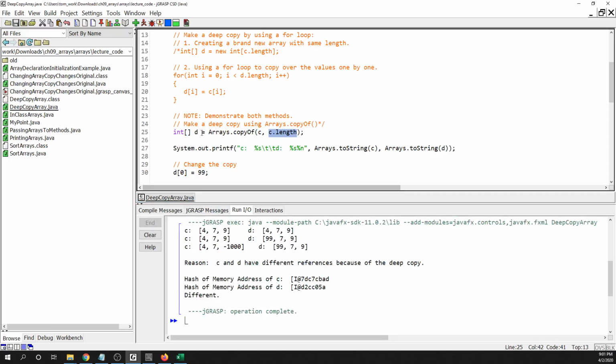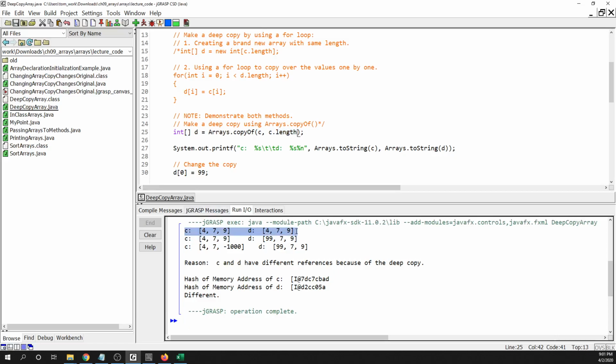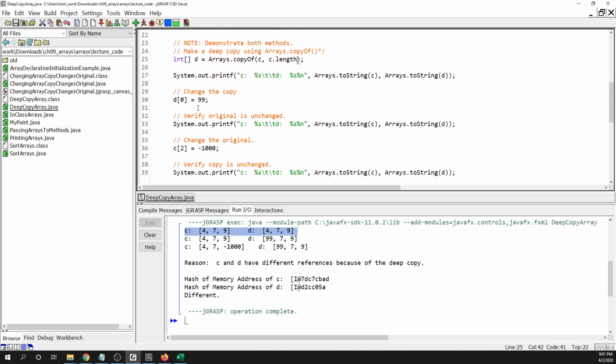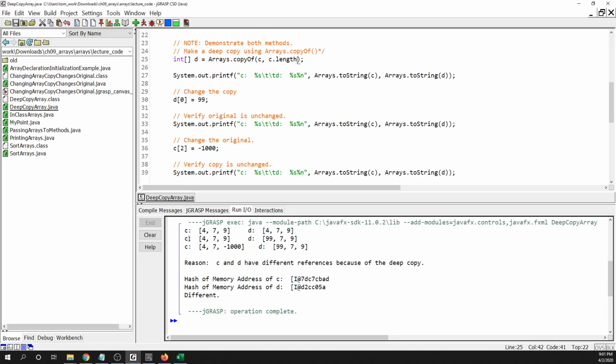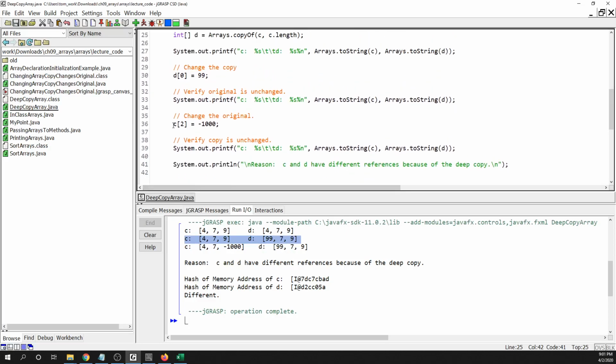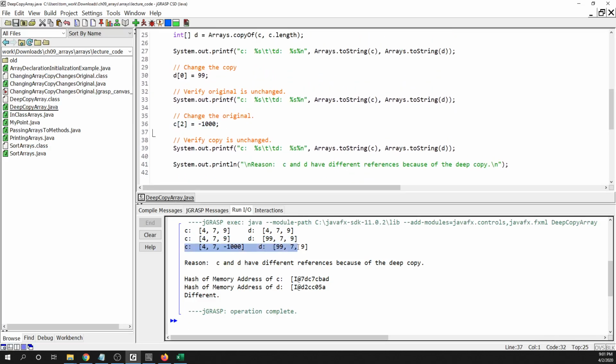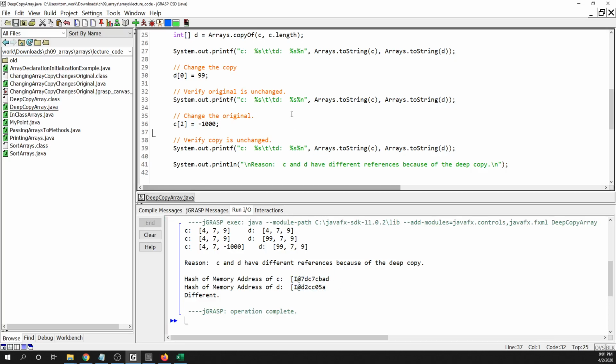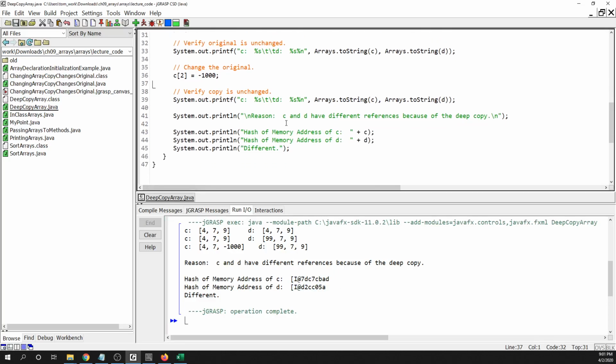So after I make the deep copy using the copyOf method in the Arrays class, I print out C and D. You can see they're exactly the same. I change the first element of D to 99. You can see that C is unaffected by that change. And then I change the last element of C to negative 1000. You can see because we made a deep copy, D is unaffected by that. And again, when I print out the memory addresses, or the hash of the memory addresses, you can see that they're different. So these things are stored at different locations in the memory.